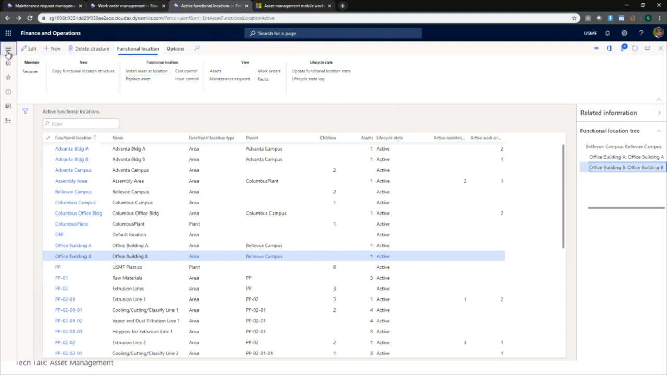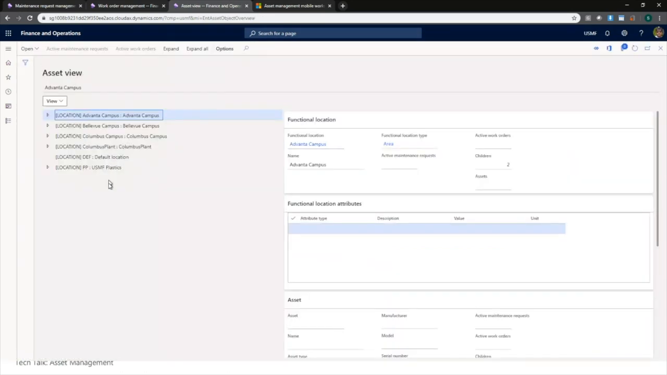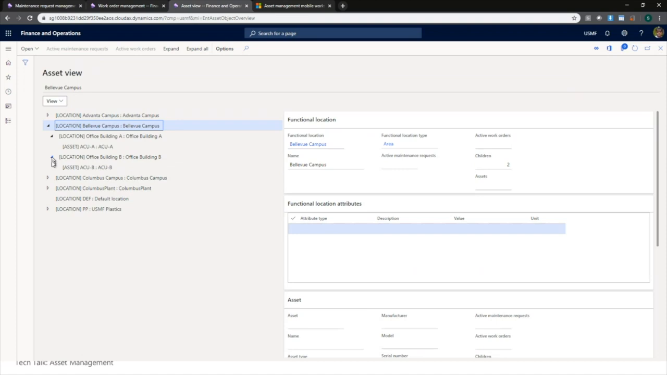And to see your hierarchy, then you will come in here into assets and go into asset view. If I look at asset view, now it's showing my high level location because it doesn't have any parent, which is my Bellevue campus. And if I expand here, I see the two buildings within that campus. And within those buildings, I see the two assets that I have installed.